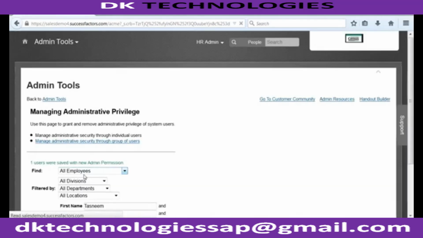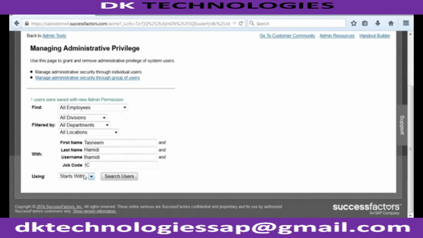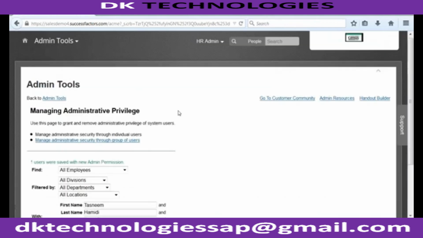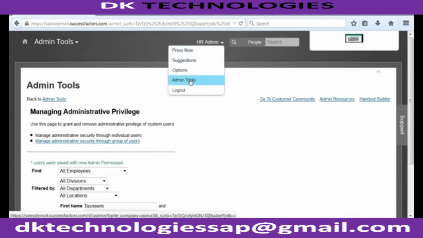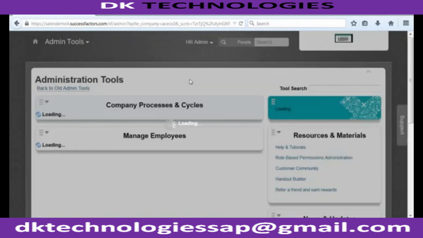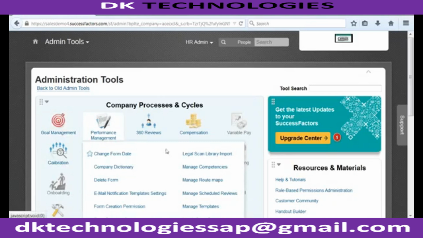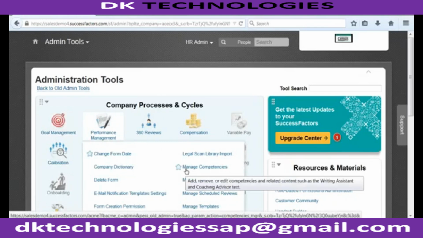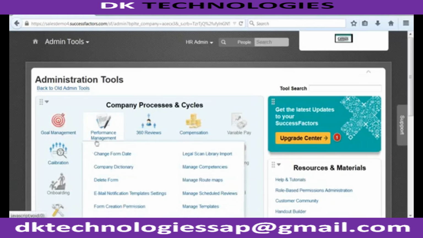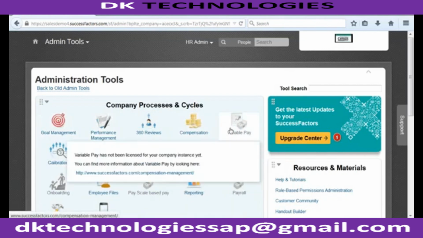So as we have all these admin permissions, which are helping us configure these modules, that is the reason we are able to access the admin tools and see the configuration options here for the corresponding modules. If you don't have this admin privilege, you will not be able to see these rights.